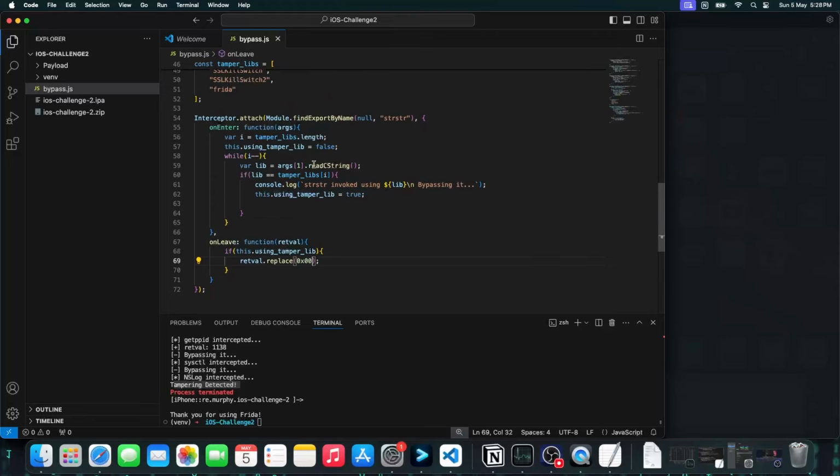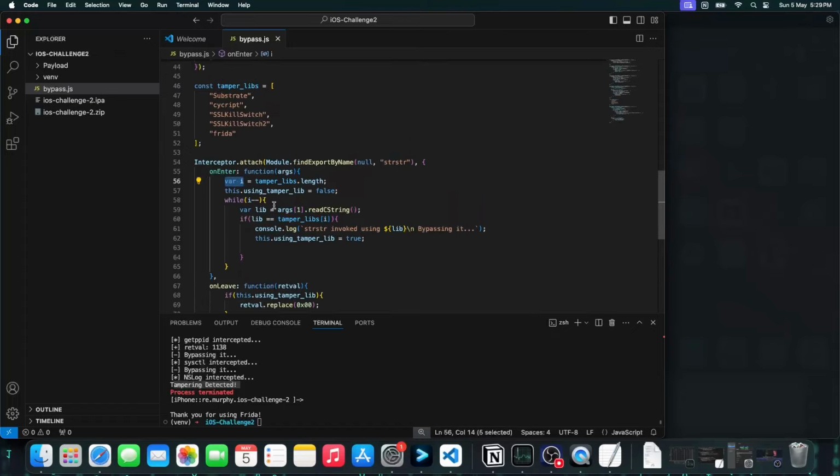So let me quickly walk you through this code. Firstly, I have initialized the i variable with the total count of the libraries. Okay, then I have declared a flag variable and assigned it to false. Now this variable is local to this interceptor. Okay, then using this while loop, I am iterating over this tamper library array one by one and fetching the first argument of the strstr, not the first, the second argument using the first index, right? Because the index starts from 0.